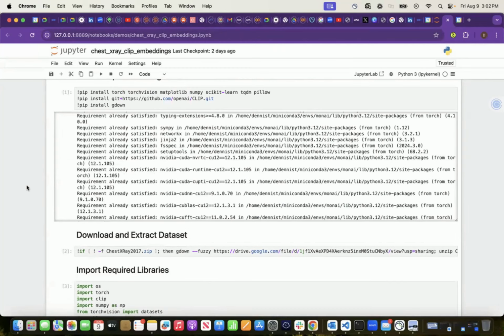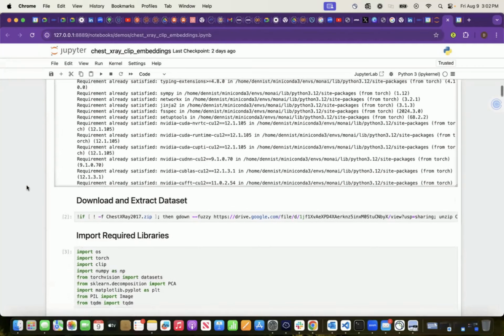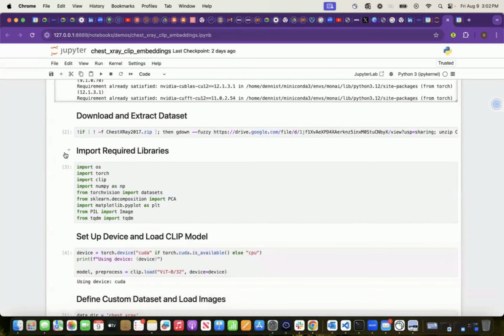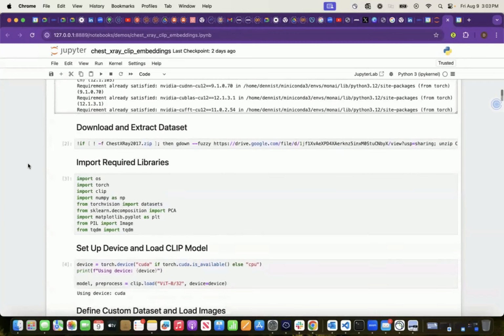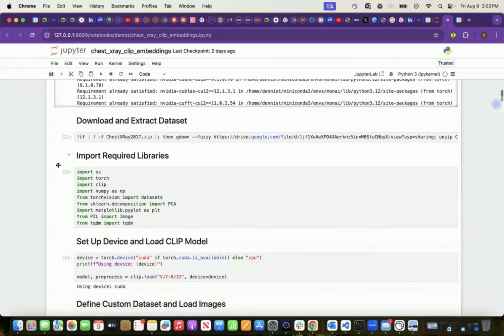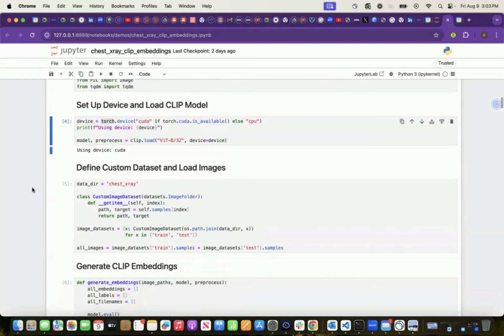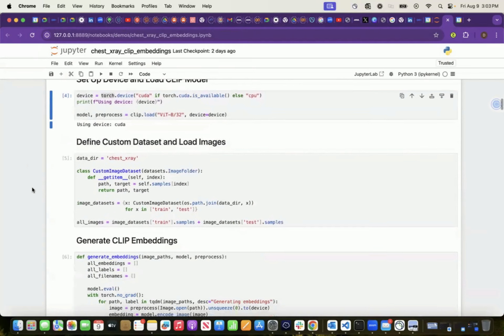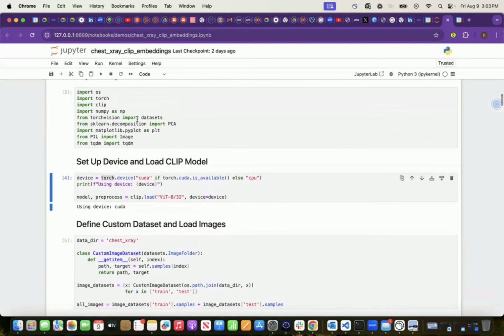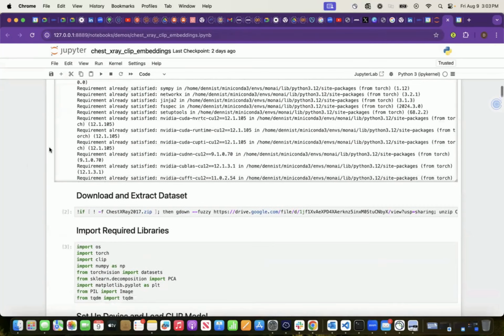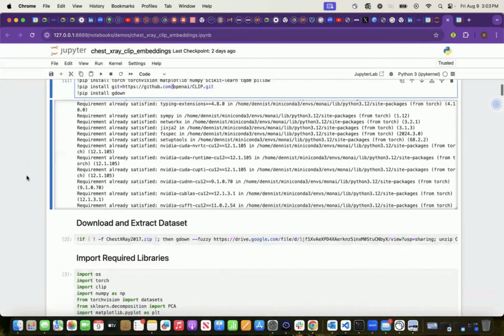So in this code, which I'm running on the Center for High Performance Computing GPU cluster, I'm installing some necessary packages, downloading and extracting the data set, importing some required libraries, setting up the device and loading the CLIP model. So here I'm specifying that we want to use the GPU if it's available. Otherwise, let's use the CPU. I'm loading the CLIP model, which we're pulling from this installation of the OpenAI CLIP package.